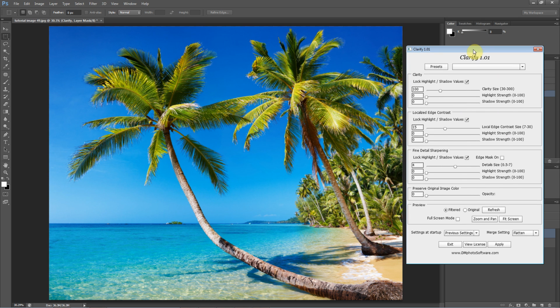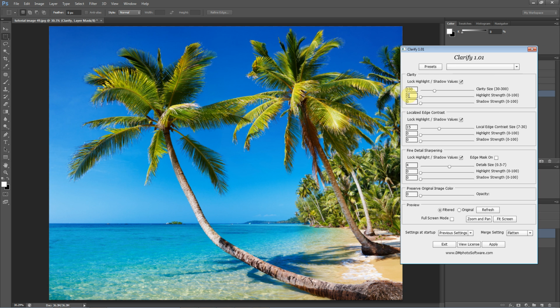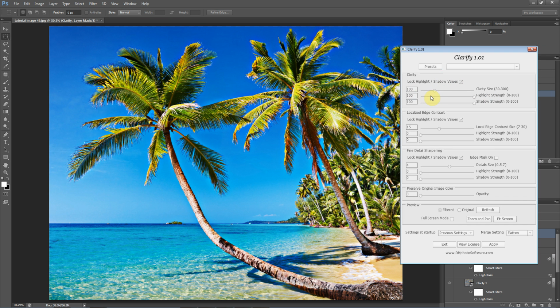So to start, everything's turned to zero for the strength, so we're just looking at the original image. And what I'm going to do is turn the highlights and shadows up to 100% for the clarity. And the next thing I'm going to do is use 70 as a value for the preserve original image color.